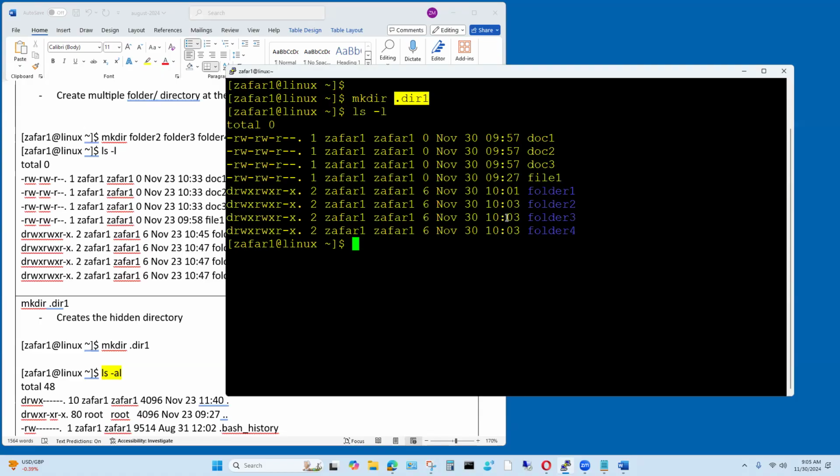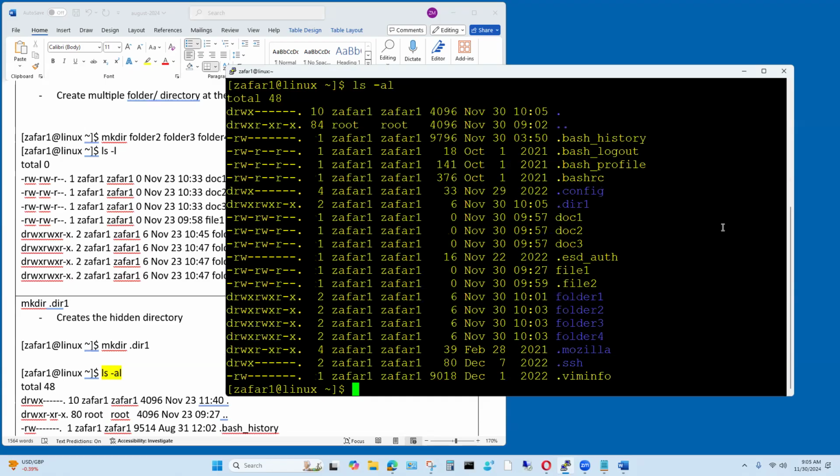Okay, so if I hit enter mkdir .dir1, and do a regular ls -l, I'm not gonna see this. Why am I not gonna see this? Because this is hidden. For me to see that, ls -al, show me all files with long list. So there it is, .dir1. Right here, dir1 is not showing in the regular list.